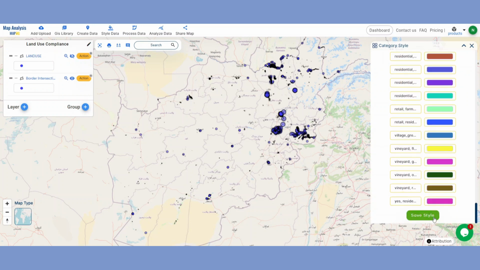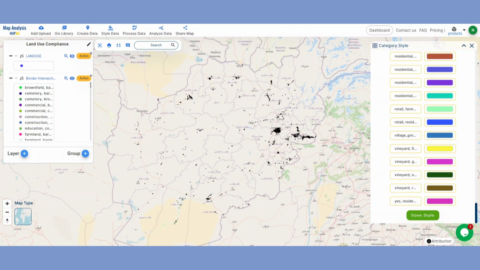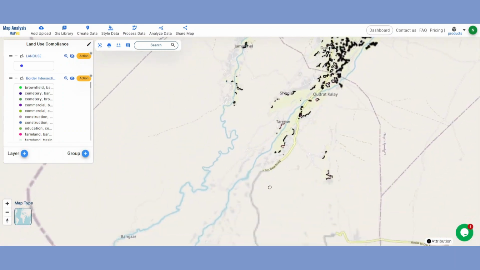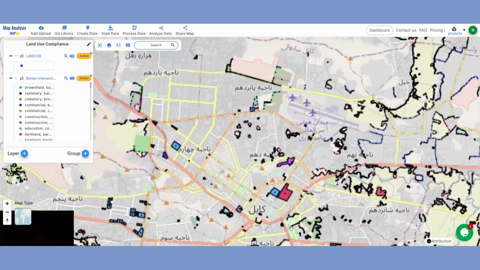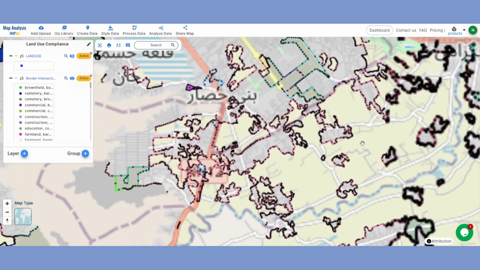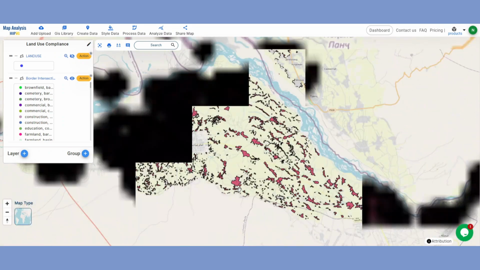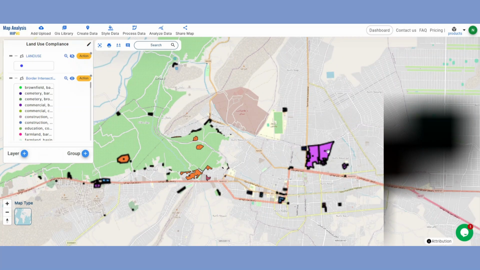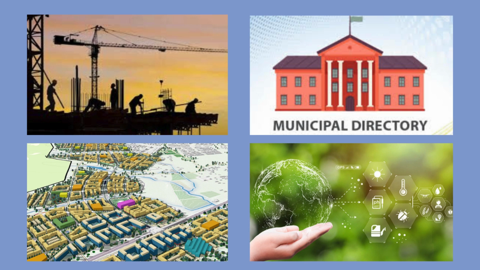Using the Border Intersection tool in MAPOG, we've analyzed that mainly the residential areas are sharing borders with farmland and industrial areas. This tool for land use compliance provides urban planners and compliance officers with a powerful method to ensure properties adhere to zoning regulations. This approach facilitates the quick identification of non-compliant areas, supports effective enforcement, and promotes orderly urban development.